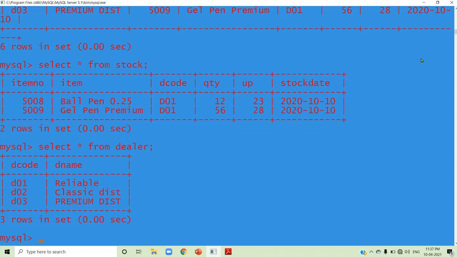And the common question that comes for the board paper is like this. What is the cardinality of the Cartesian product between stock and dealer? Cardinality means total number of rows. How many rows will be there in the Cartesian product between stock and dealer?